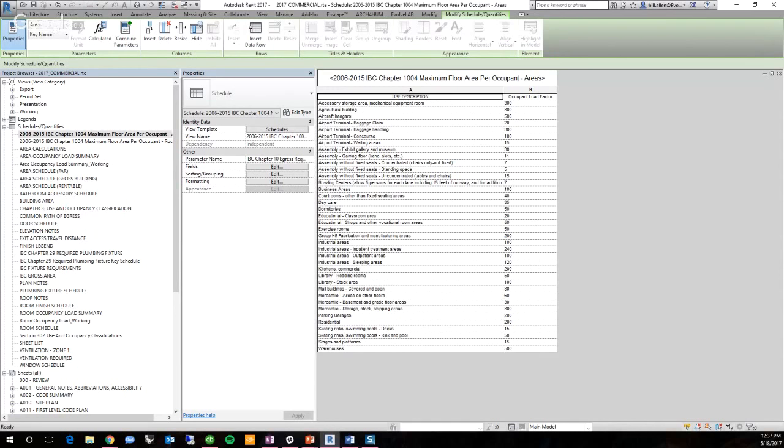And by the way, the tag calculated value is garbage in 17. It was supposed to help with code stuff. It doesn't do it if you use a key schedule. At least, I guess, it does do it for some things. But you've got to put in the occupant load factor manually, which is a bunch of garbage. I'm just going to say it. Sorry, I get a little worked up about this. I get on my soapbox.